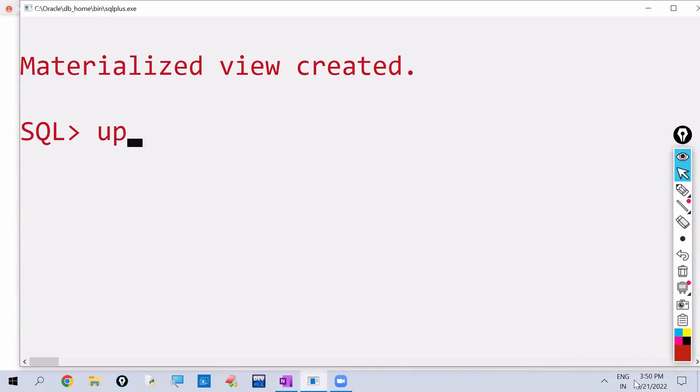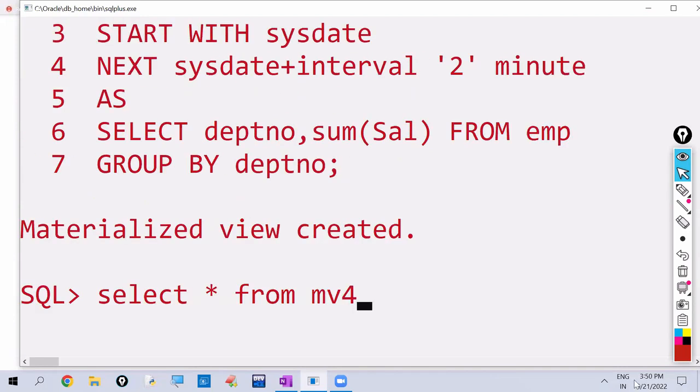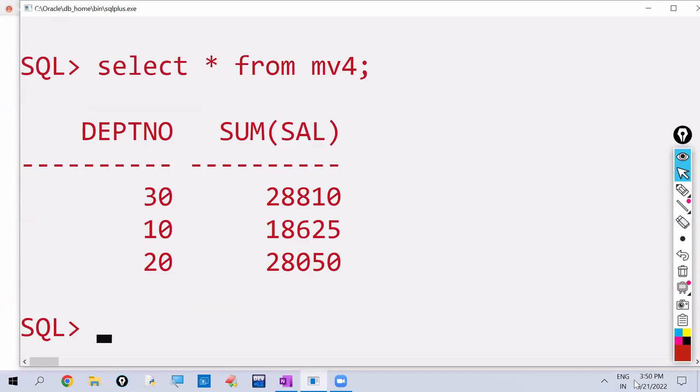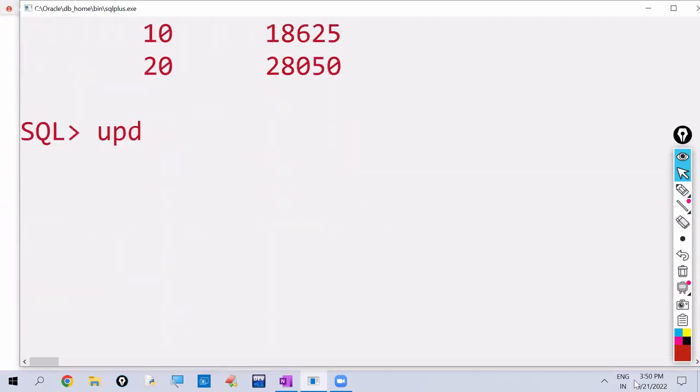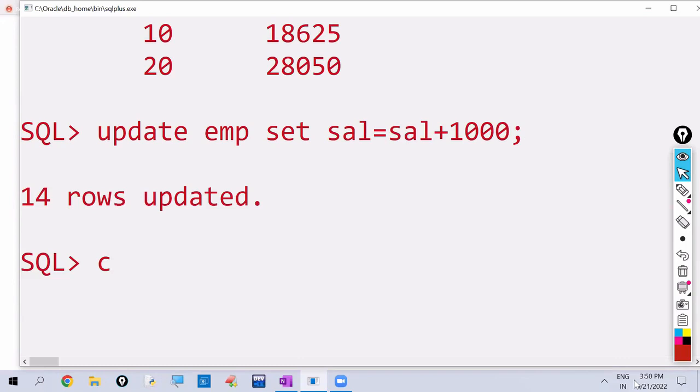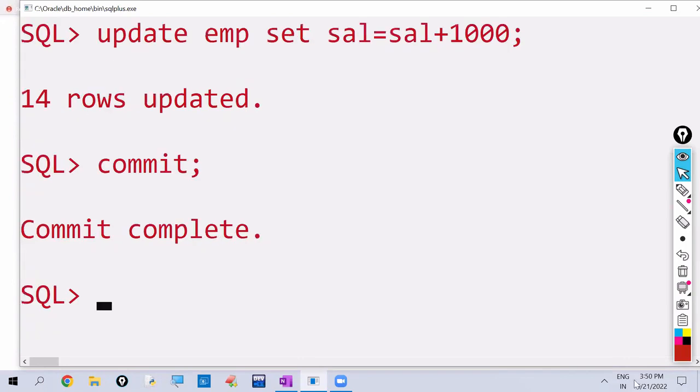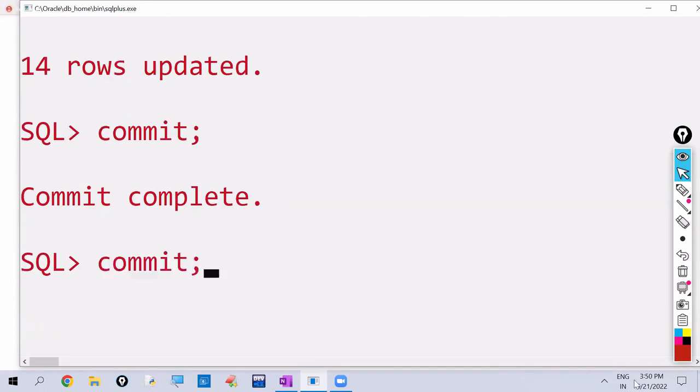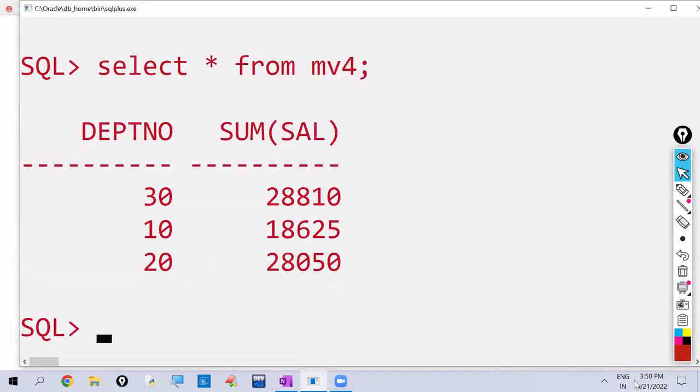Now I'm updating. Update EMP set salary equals to salary plus. Before that, let me open the data. Select star from MV4, MV4 data we are opening. So this is MV4 data. Now I'm making changes in the base table. Update EMP set salary equals to salary plus 1000, I'm giving. I'm saving this data. Committed. So now after 2 minutes, it will be refreshed. As of now, it is giving previous data only. After 2 minutes, it will be refreshed.